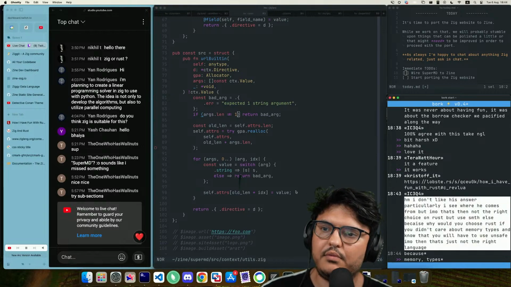Let's see. I don't like his answer particularly. I see where it comes from, but in my opinion, then that's not the right choice, Rust. Use something else, because why would you choose Rust if you didn't care about memory types and know that you will have to use unsafe?